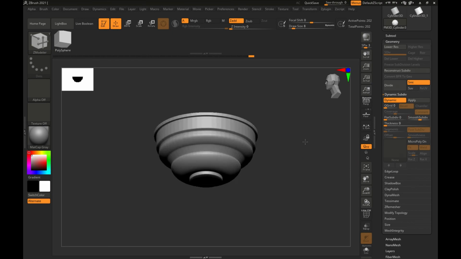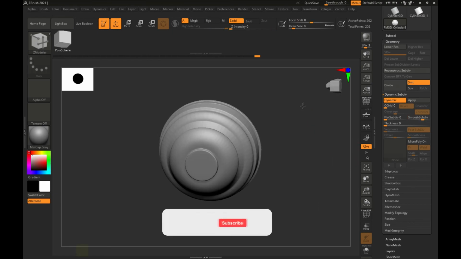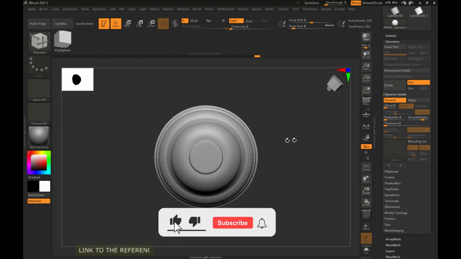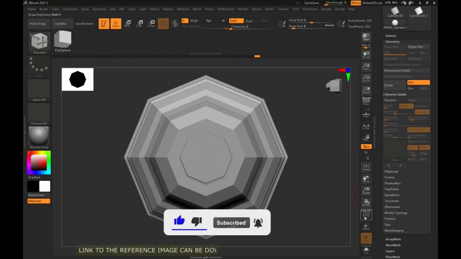That is part one of your model. Part two covers the extension. Bye bye.